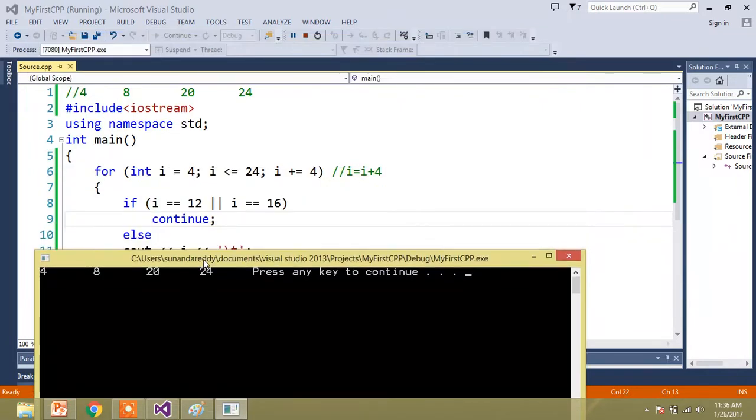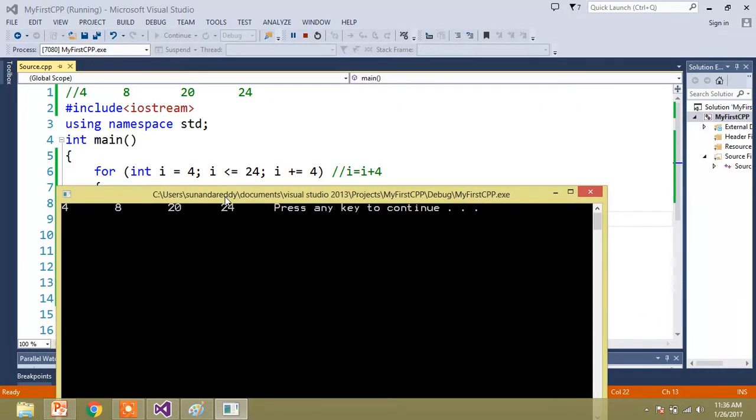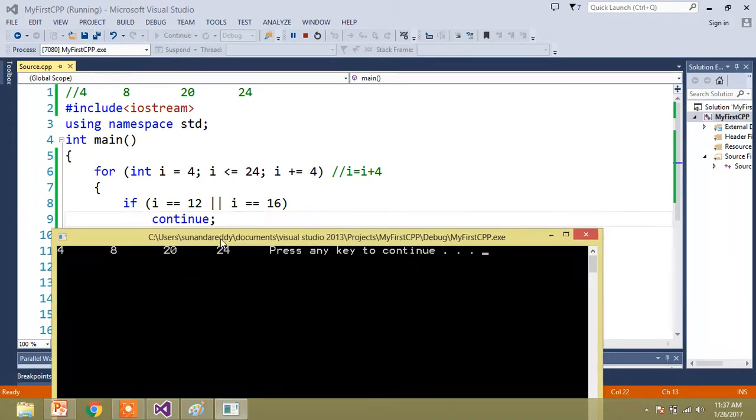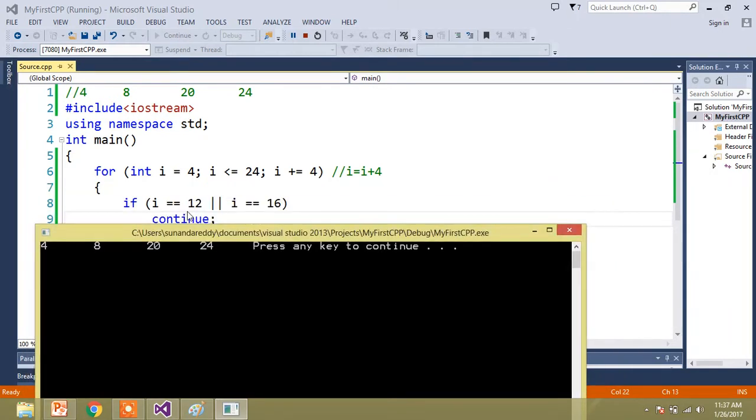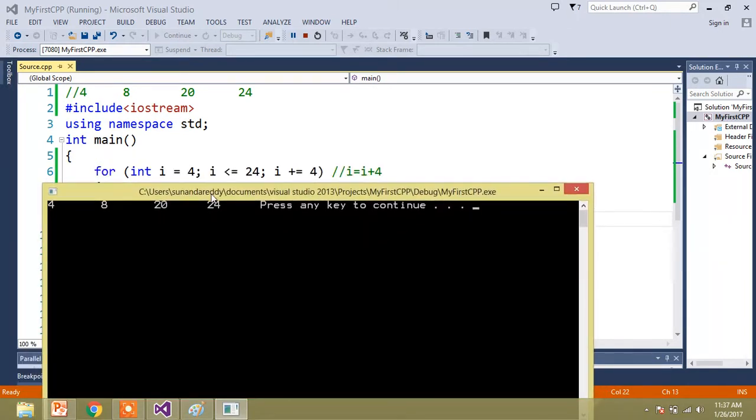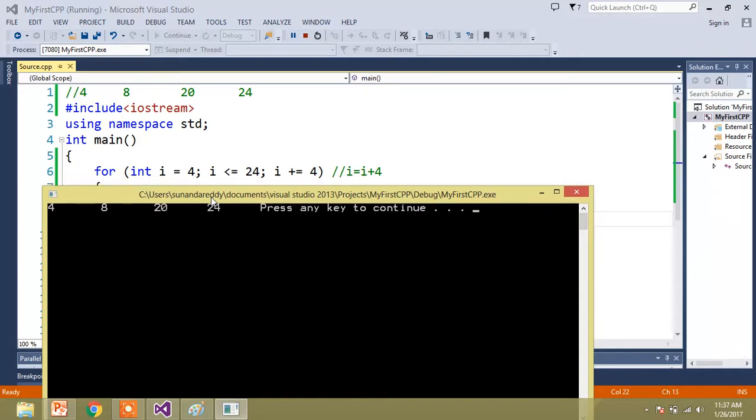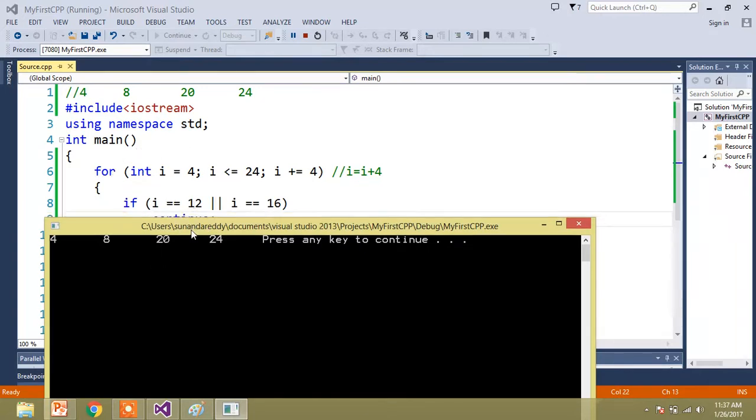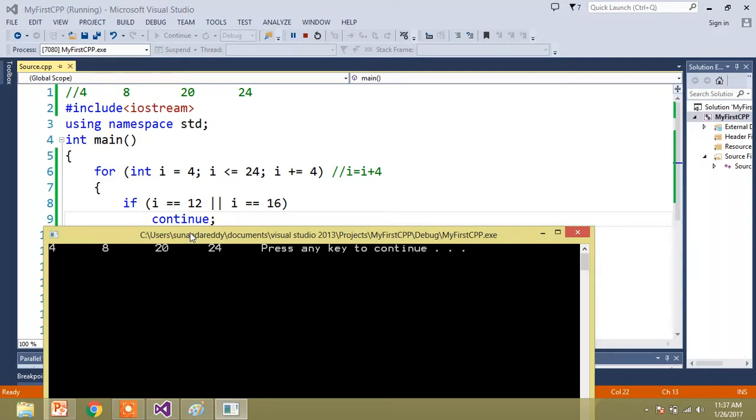Okay, now you can see this. I is taking 4 and then it is verifying whether I double equal to 4. It's not satisfied, so it is just continuing the loop. Again, it is going and printing 4 and it is going to increment by 8. When it is 12, at that time it is coming into this particular execution and checking this particular I double equal to 12 and it is continuing the sequence.